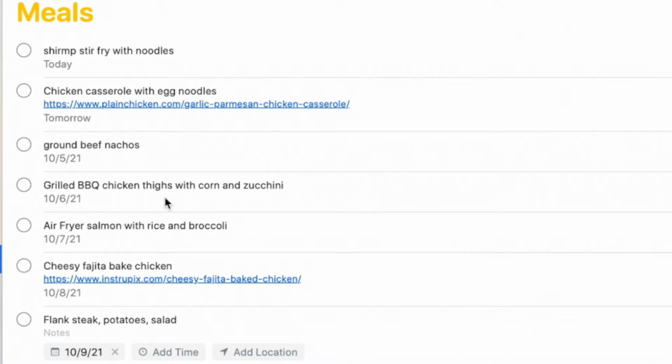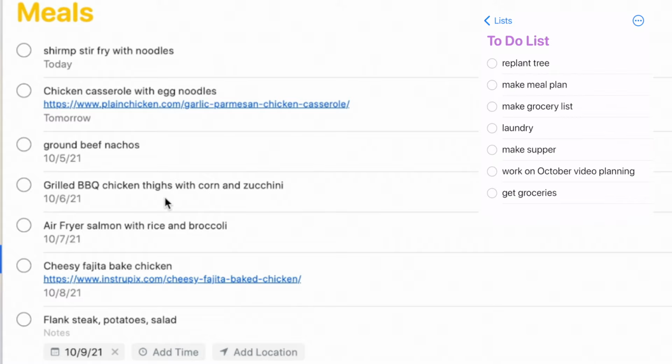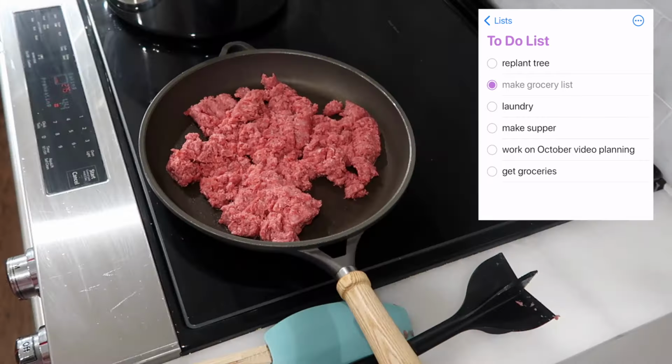So here's our meal plan. We're going to do shrimp stir fry with noodles, a chicken casserole, some ground beef nachos, grilled barbecue chicken thighs with corn and zucchini, air fryer salmon with rice and broccoli, a cheesy fajita baked chicken casserole, and then flank steak with potatoes and salad.